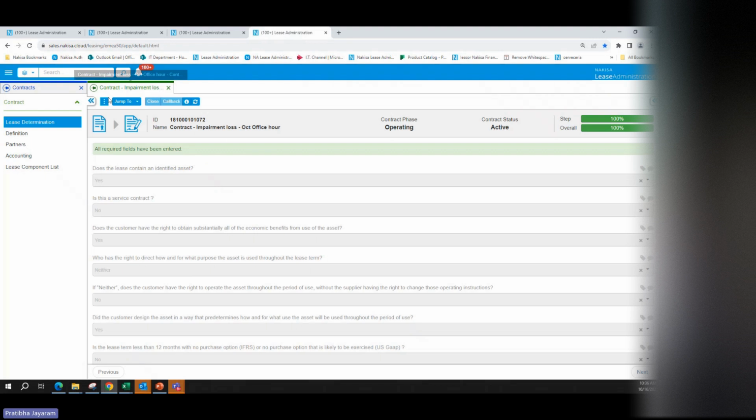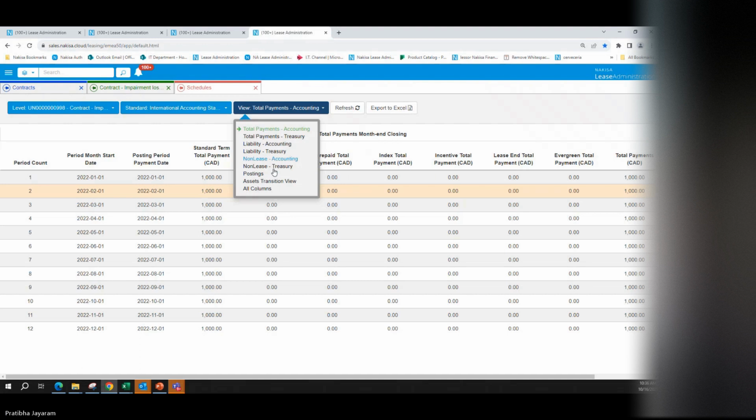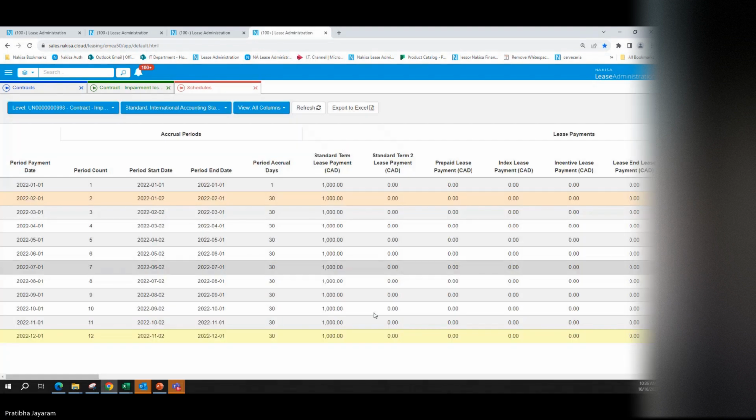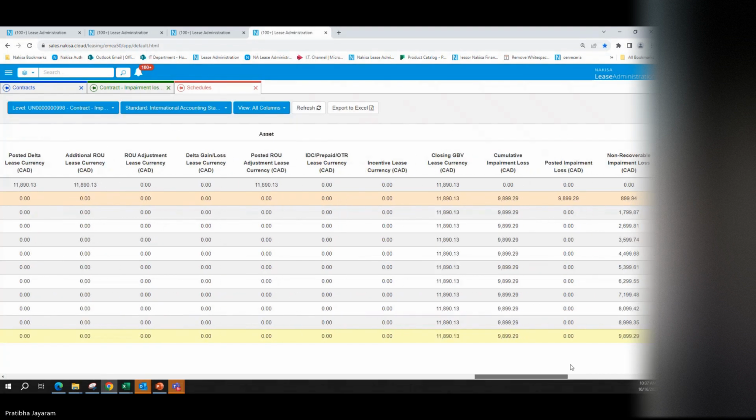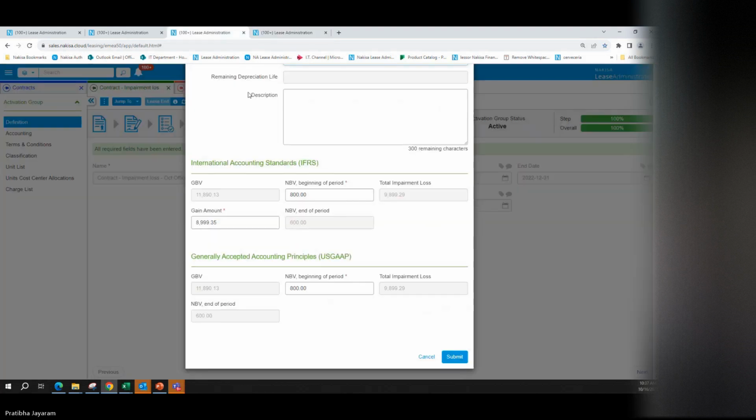So if you go to the contract, we have the impairment 9,899 and the non-recoverable impairment loss is 899.94. And that's what is shown over here. We can reduce it if we want, but for the purpose of the training, I am keeping it as 8,999. And I'm submitting that.